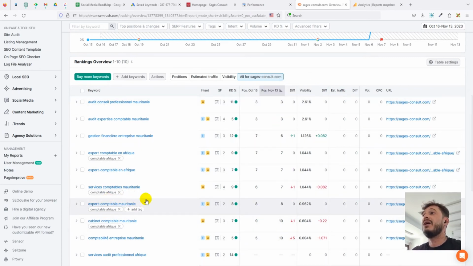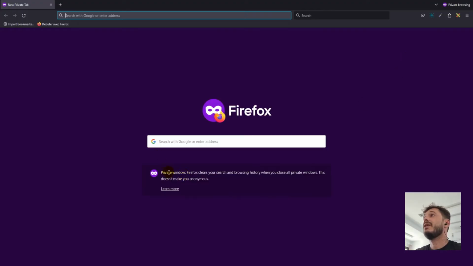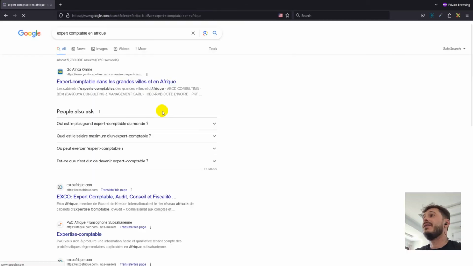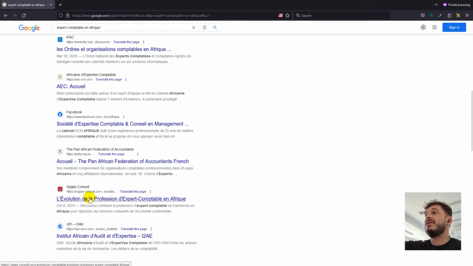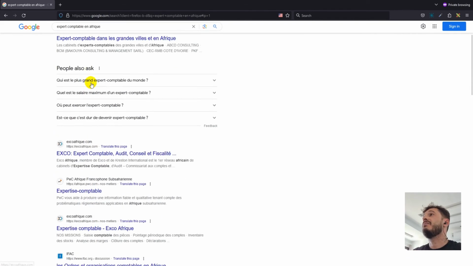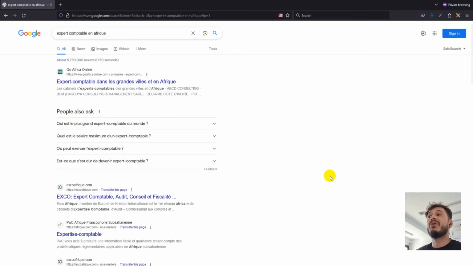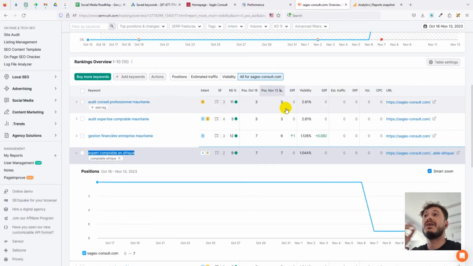For example, let me just copy the keyword and show you in an anonymous private window. Let me just paste the keywords. There we go. We're right here. This is the French version of the site. On the first page, 1, 2, 3, 4, 5, 6, 7, 8, 9th place on the first page in like 3 weeks of work. So this is pretty good. The client is satisfied. So right here is 7.